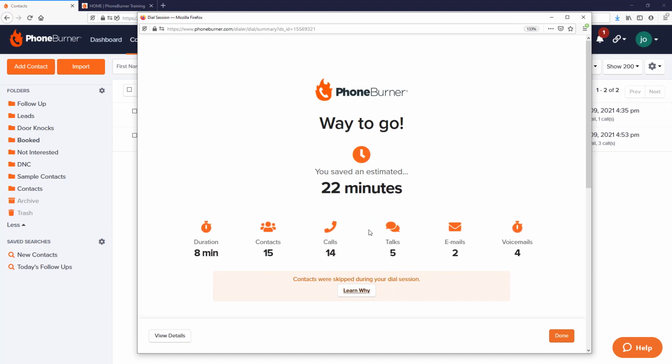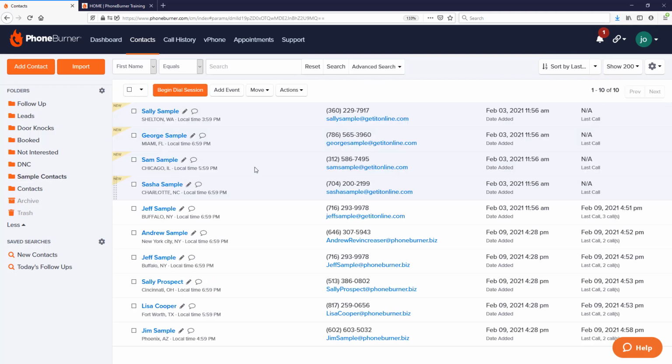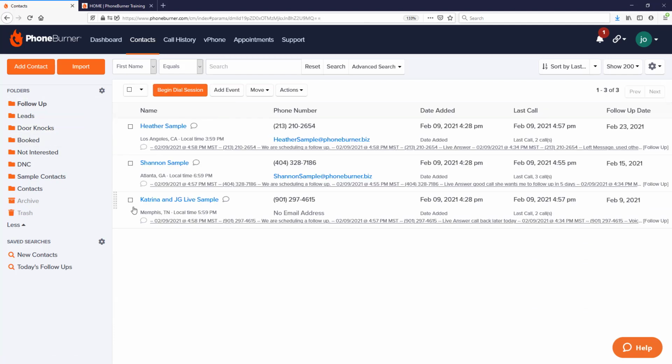So now I just ended that session. Here you can see it took me 8 minutes. Made 14 calls to 15 contacts, had 5 conversations, 2 emails, 4 voicemails, and I saved 22 minutes. I'm going to go ahead and close that. If I refresh my sample contacts folder, you'll see that list is much smaller. Now, if I go to my follow-up folder, I have all these follow-ups.